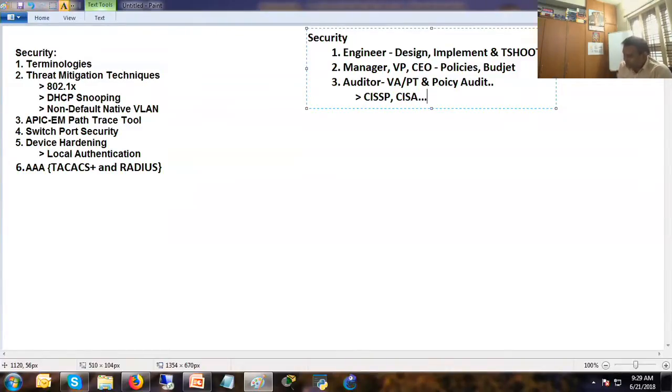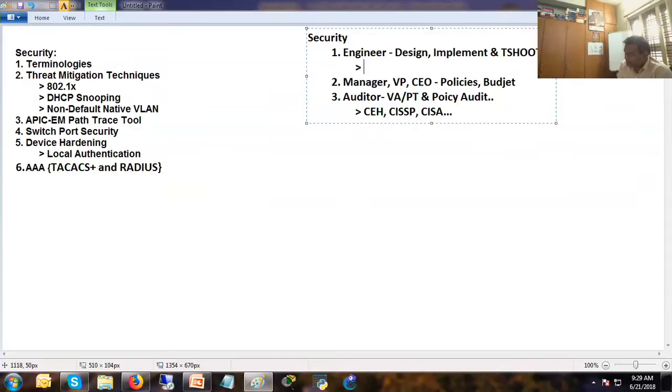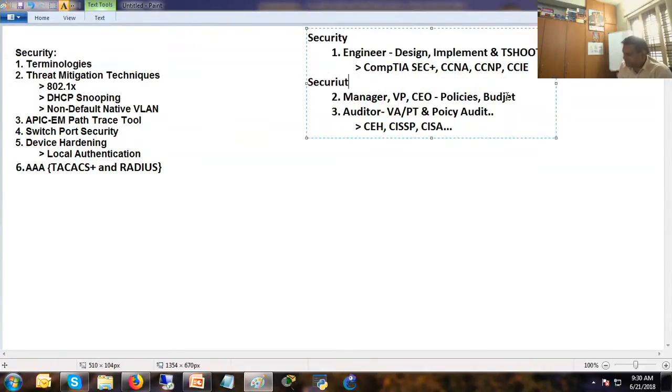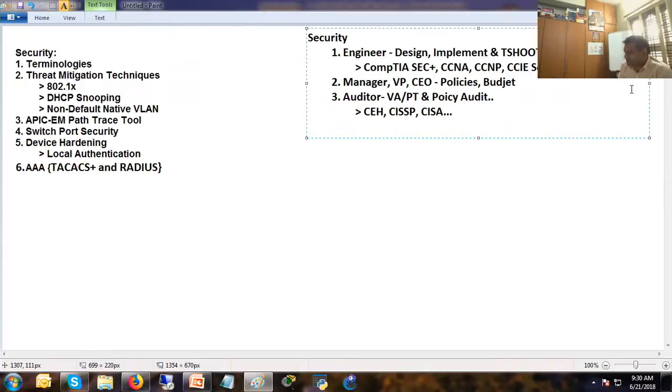Security auditors are there, and if you want to do this auditing, you must have the knowledge of CEH, ethical hacking, CHFI. So many courses are there. I'm not writing everything. Now you want to become an engineer, then what you have to study? CompTIA Security Plus, basically CCNA Security, CCNP Security, CCIE Security. Then what do you become? You become an engineer, L1, L2, L3, L4, lead, architect, whatever you can say. Engineer to architect. Next, manager.